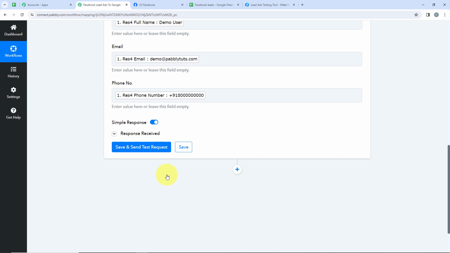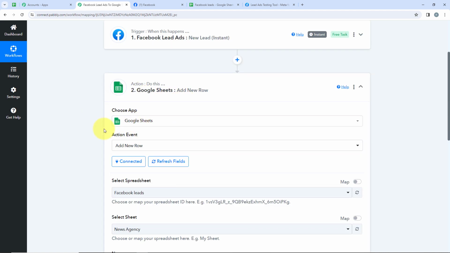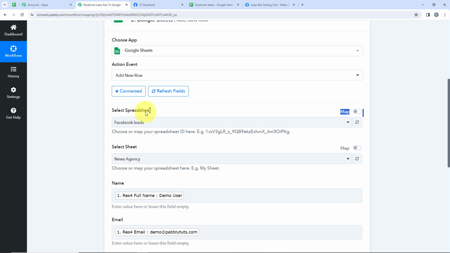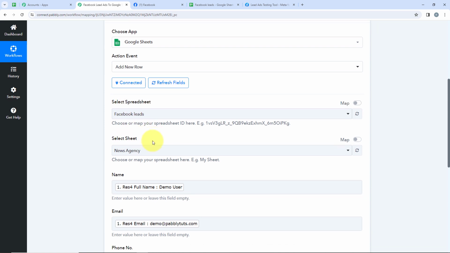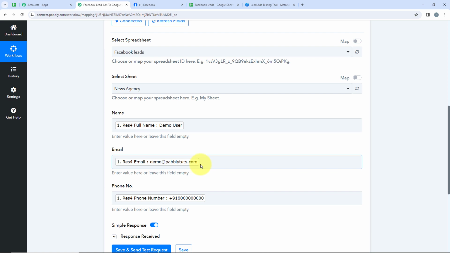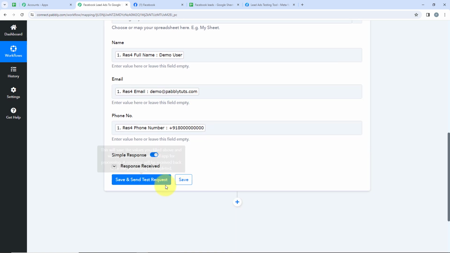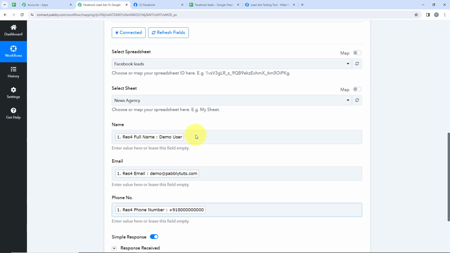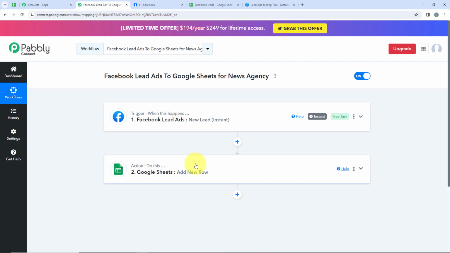our action step. So for our action application, we selected Google Sheets, and for our action event, we selected Add a New Row, and then we connected our Google Sheets account with our Pabbly workflow. After that, we selected the spreadsheet and the sheet, and then we mapped the details like name, email and the phone number, and then again we clicked on Save and Send Test Request, and as you can see we have generated 2 responses. This means that our automation is successful, and if you have any query related to the workflow or the automation, you can directly comment on this video, and if you want, I'll just clone the workflow and share the workflow link in the description box so that you can start your automation.